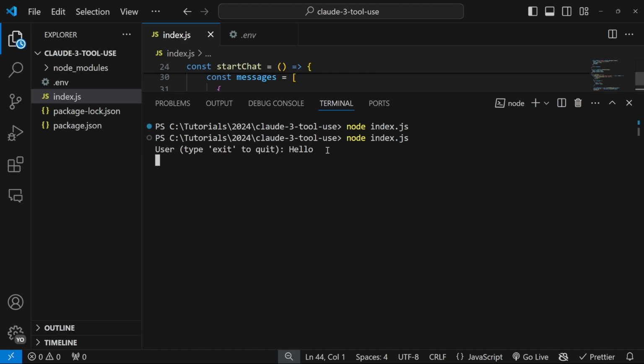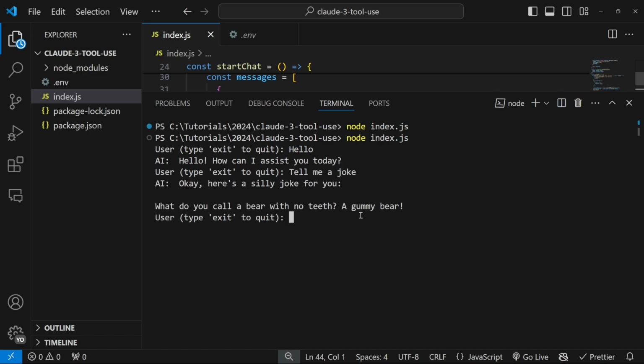Let's type hello. The AI's response is coming back in a nice format now, and we are able to continue with this conversation, like tell me a joke, and we get a response back. But more importantly, we now have a functional chatbot in our terminal, and if we want to exit out of this, we can simply type exit and enter, and we were able to terminate this conversation.